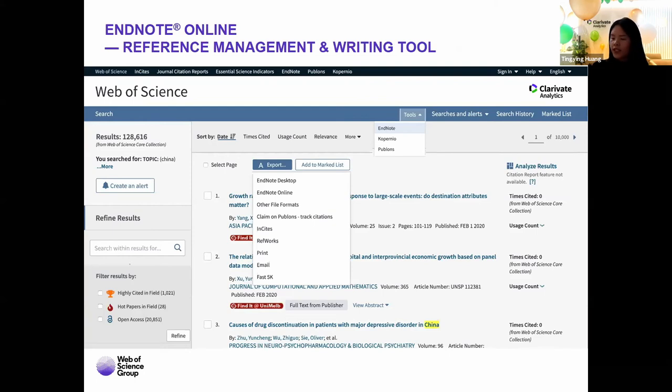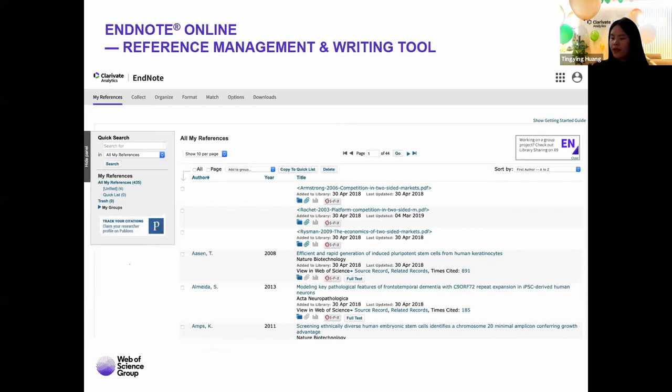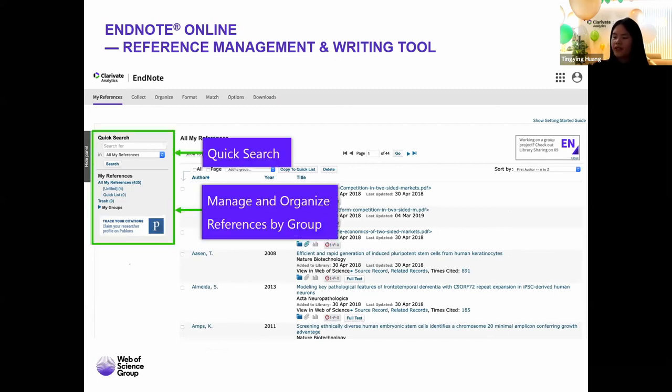It is totally free. In Web of Science, after the paper searching, maybe we can choose the papers that we want to make references or read further. Just tick them here and then click export to EndNote Online by clicking the button here. And then all of these papers will be scanned into the EndNote Online website, and you can manage them and group them, and also share them with your colleagues and classmates in the EndNote Online platform.